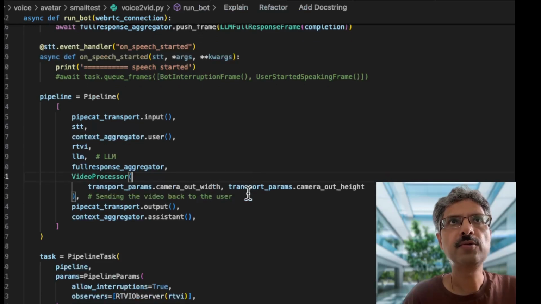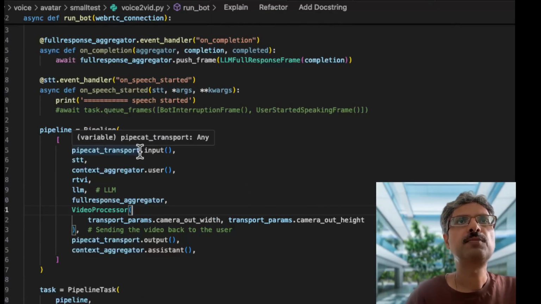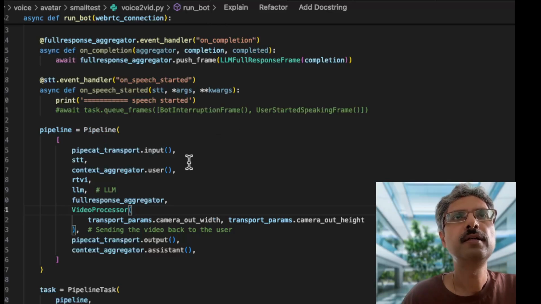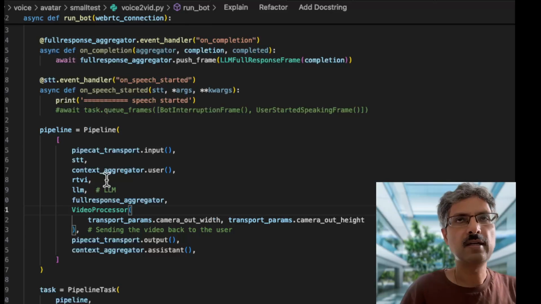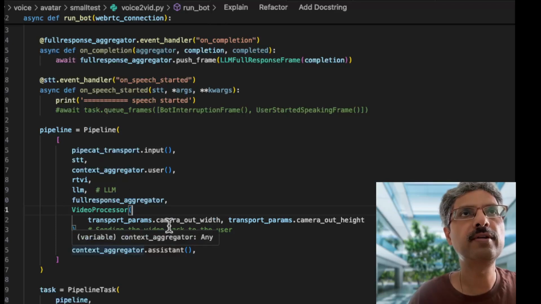So we jump right into the middle of the pipeline. This is how most of the pipelines look. Transport input, this is using a small WebRTC transport. Connects to STT, which is a Whisper module. Aggregates stuff for the LLM. This is the RTVI module, which is also a frame transformer, which handles the protocol between the client and the server. So the client can ask the server to run some tool call, and the server can send back an error message. That's just for client-server interaction, so we can basically ignore it to understand the pipeline.